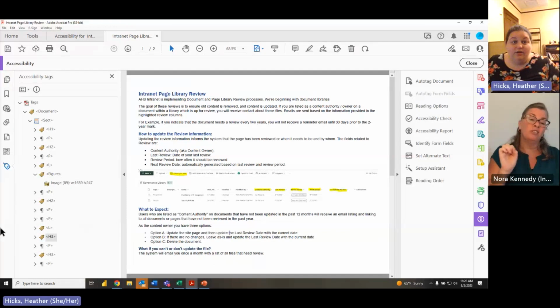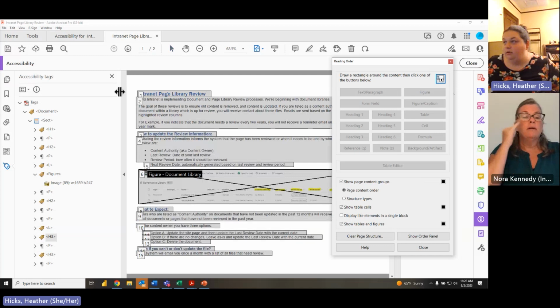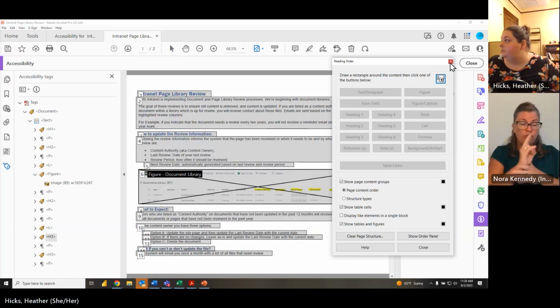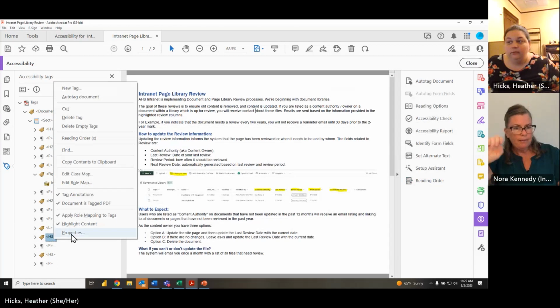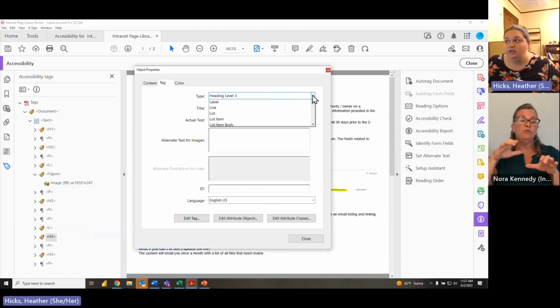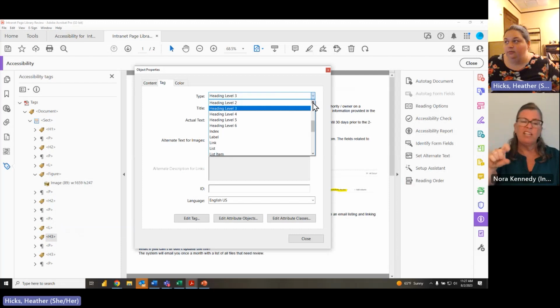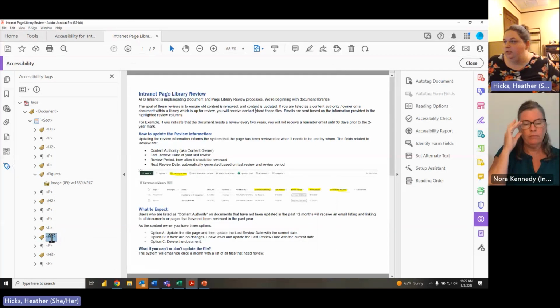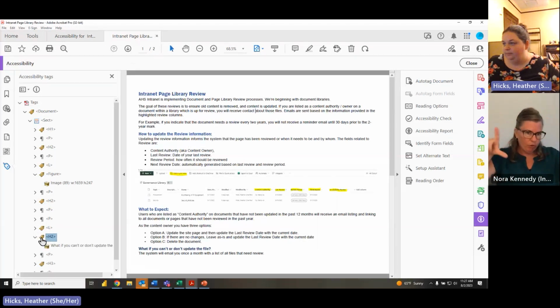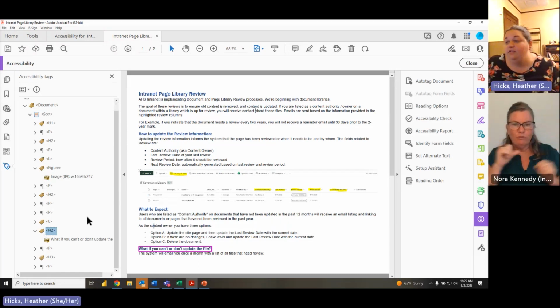You can edit a tag by right-clicking. So if you don't want to use the reading order tool where you highlight something, you can just literally right-click on the tag and do properties, and I can change it to heading level 2 or whatever you want to change it to and close. And so now it's a heading level 2. And so if I click on, oops, where'd it go? No, I can't get it back. There you go. If I click on it, it calls it heading level 2, which is not correct for this document, but is showing an example.